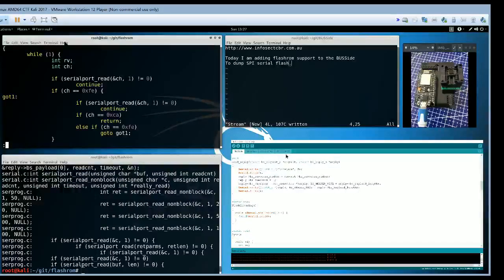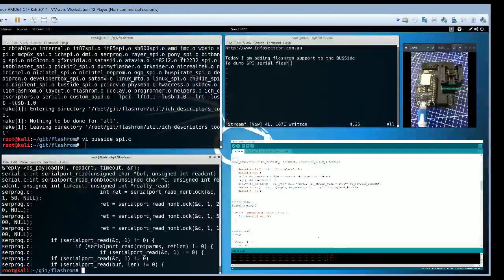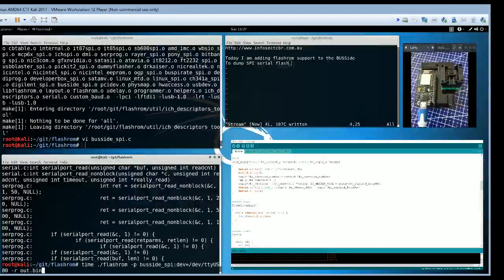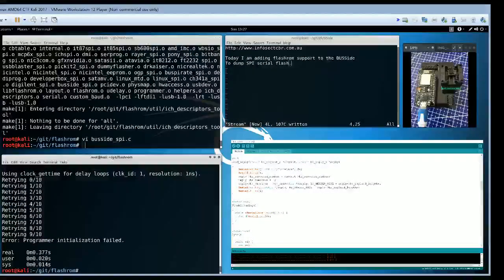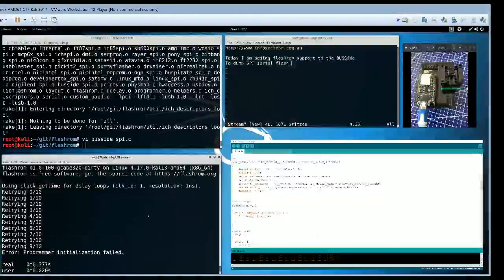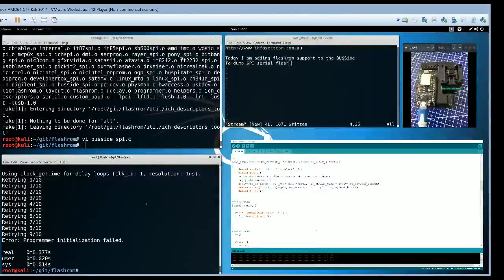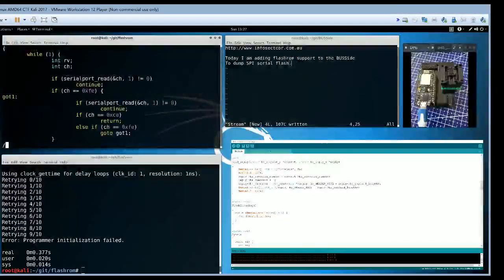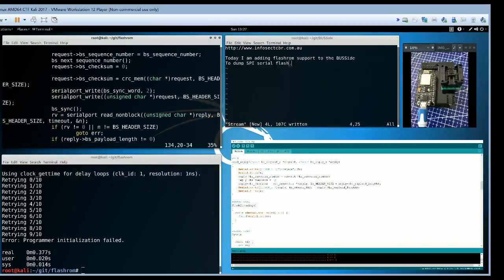Okay, so return it back to my thing now. Let's just see if it works at all now. So let's not read the flash, let's just read. Didn't work. This adds a synchronization to the reply. FECA. Let's add, look, BS sync. FECA.